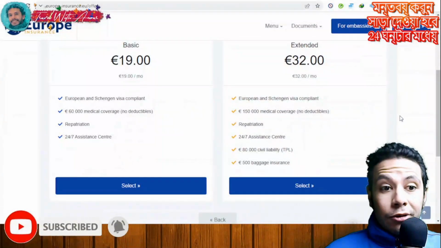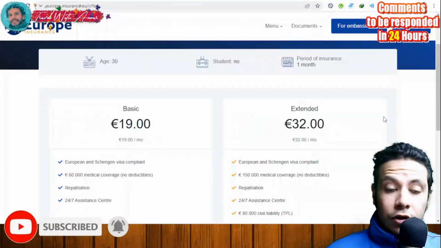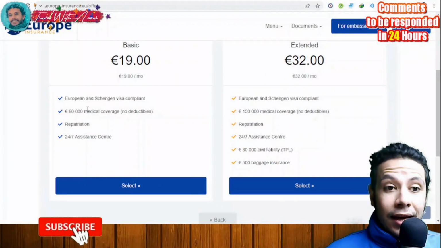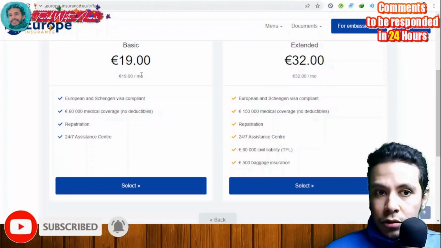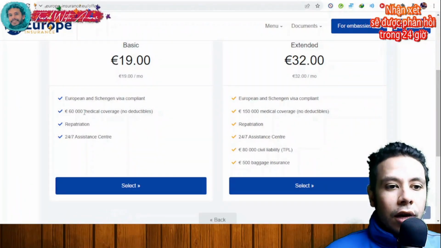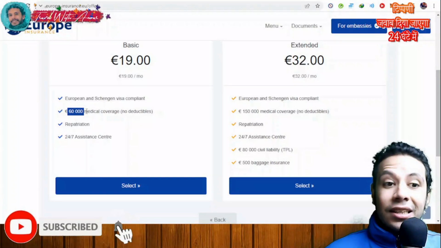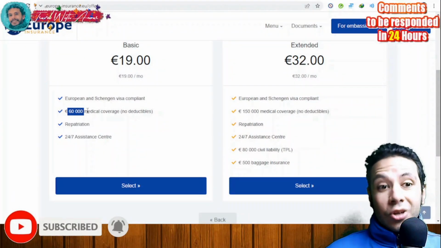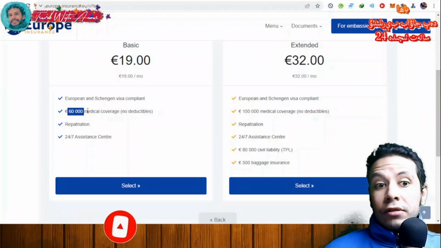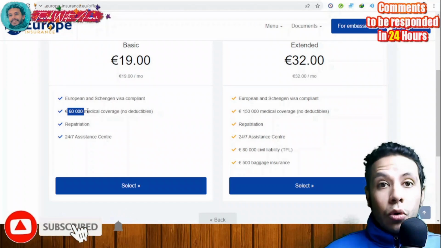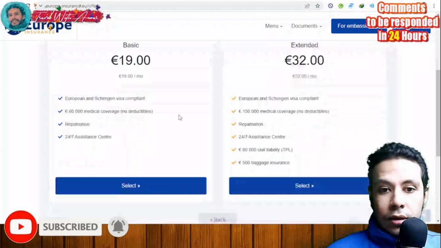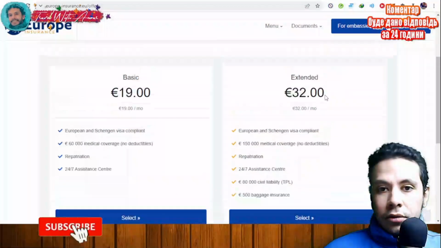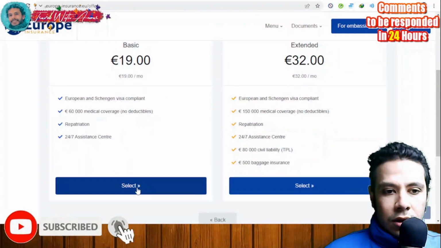Okay, so now there are 2 types of travel insurance. The first one is basic, and it costs 19 euros per month, and it covers more than 60,000 euros, which is required because for travel insurance you have to apply for something more than or equal to 30,000 euros. So I will select this one, and here if you want to extend, but let's just keep it like that.